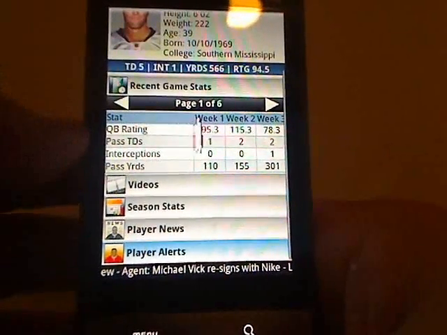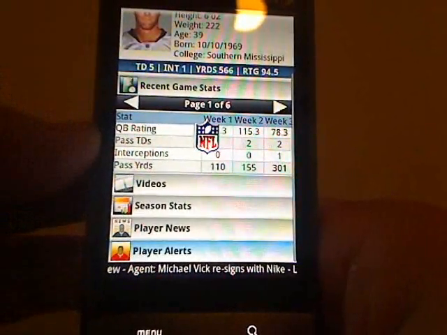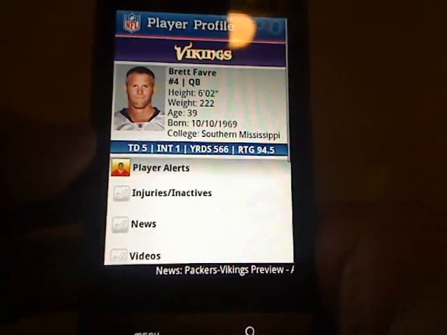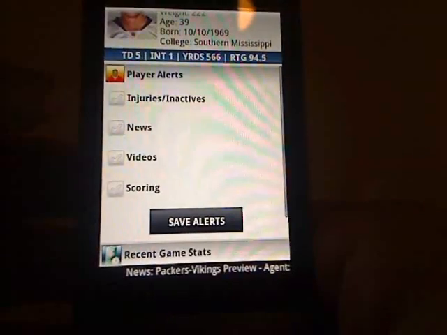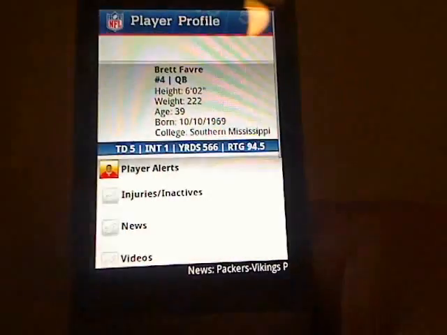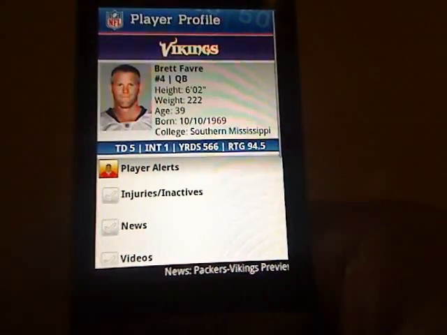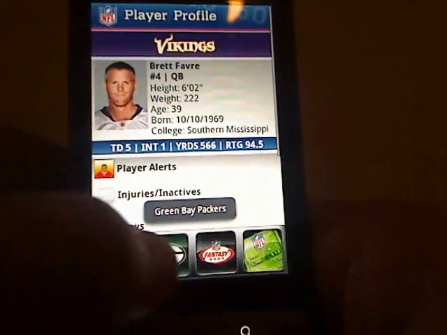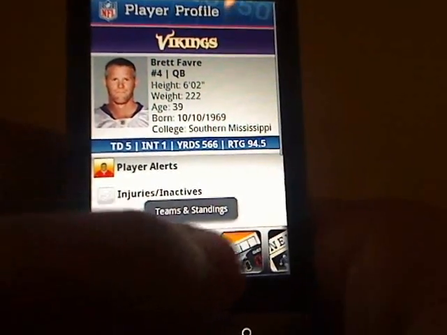Go into player alerts. And we're back where we were. We'll save him. And now we have him saved. Let's go into the teams and standings.